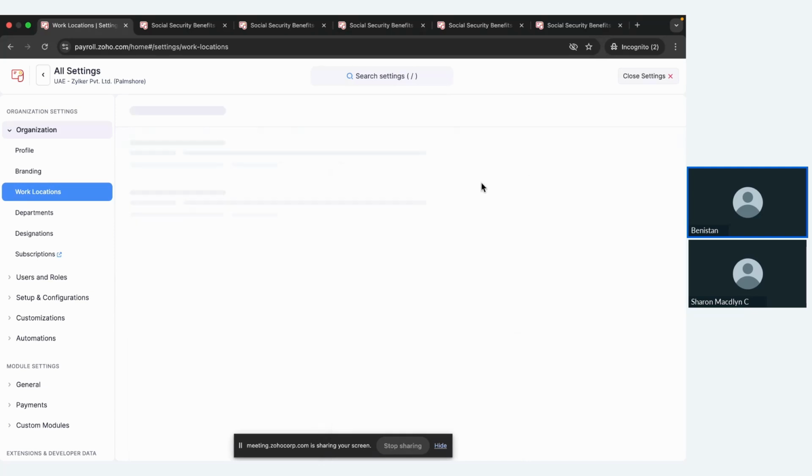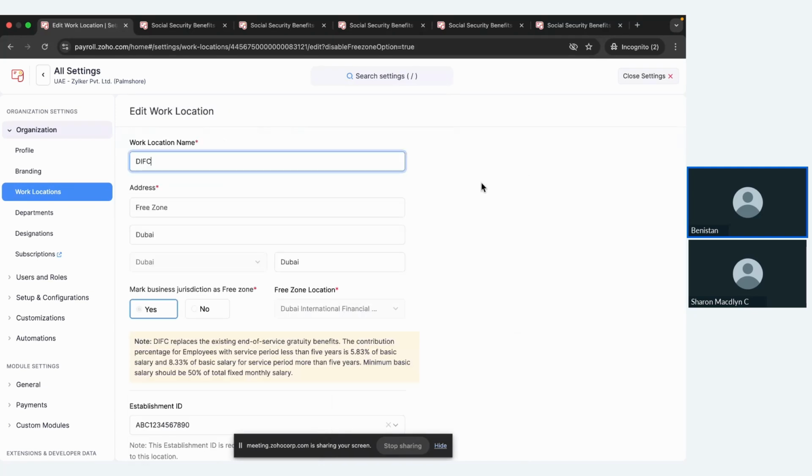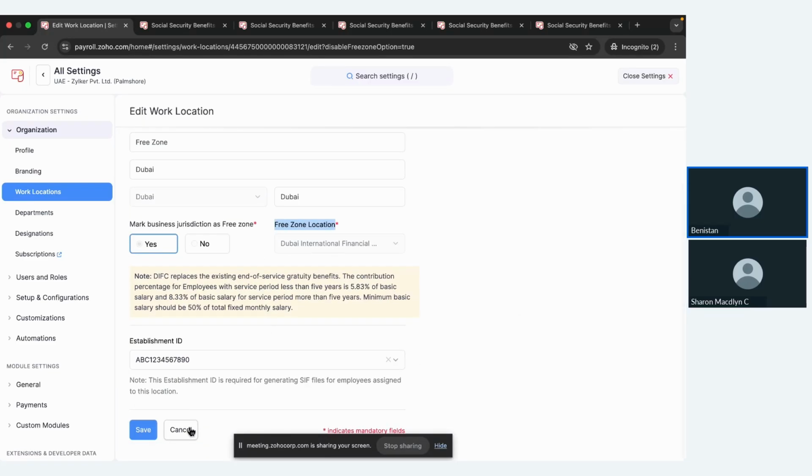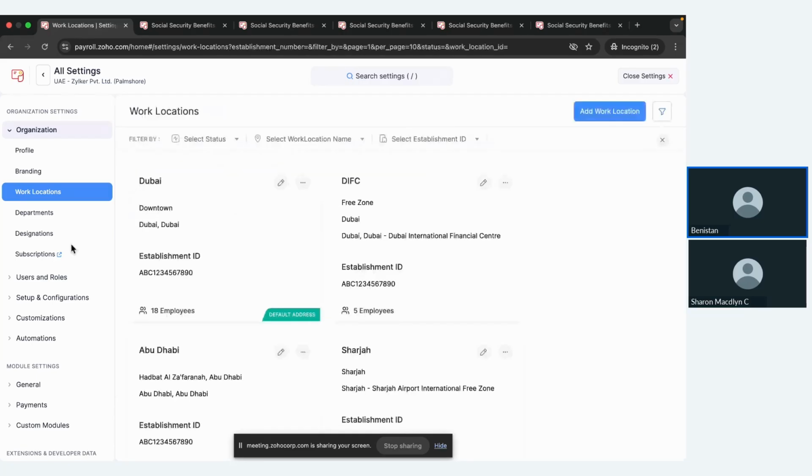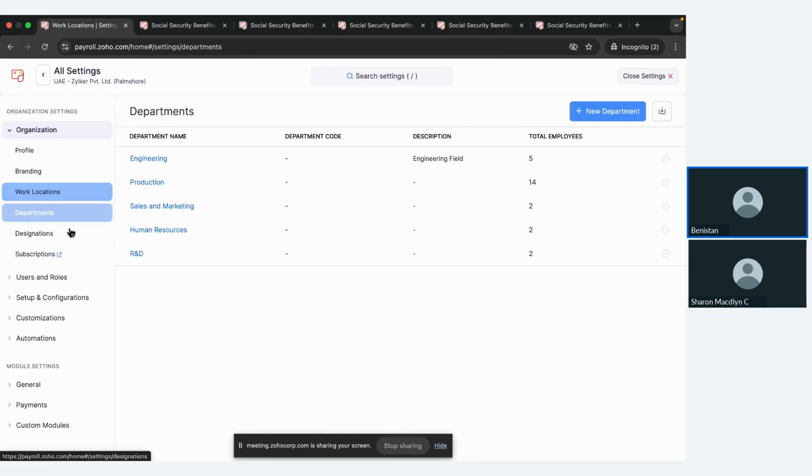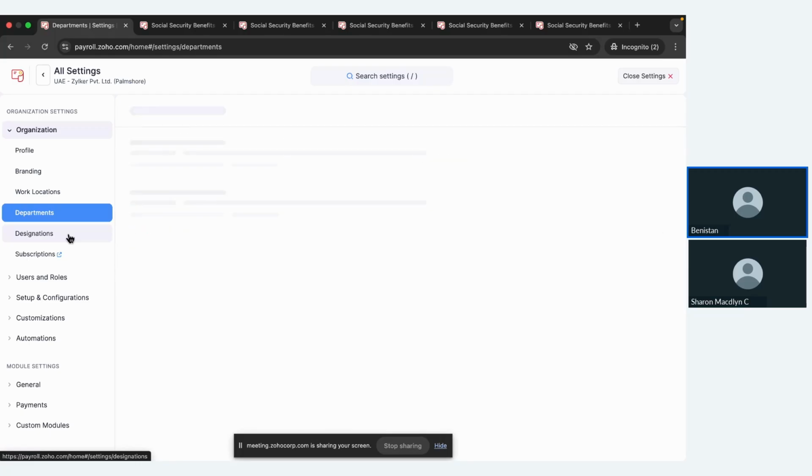And if there's any location, so with respect to UAE, if there's any location that is coming under the free zone, you can mark that location under free zone and choose that respective free zone also. And then comes the department designation. So these lists of department designations can be updated here.